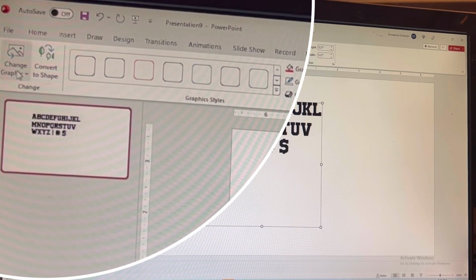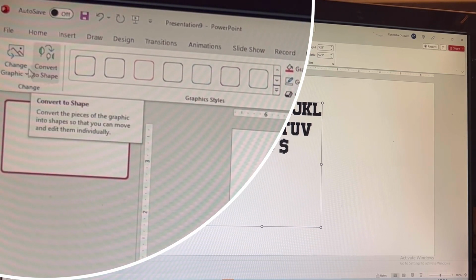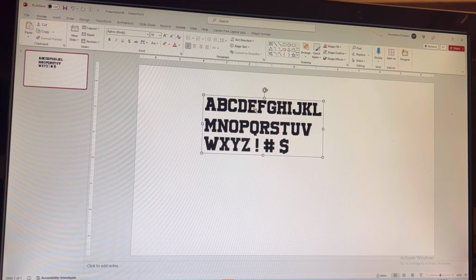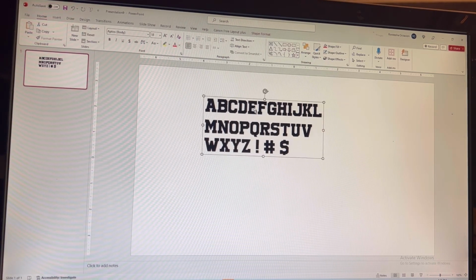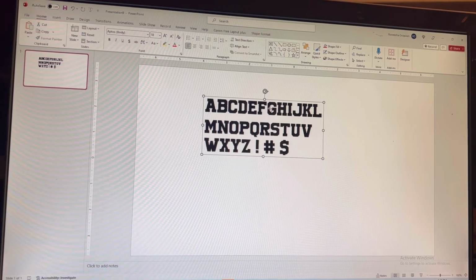Over here to the left, you want to do a Convert to Shape. And now your letters have been converted to a shape. This is a paid version of PowerPoint, and I do believe you're going to need the paid version of PowerPoint to be able to do this.